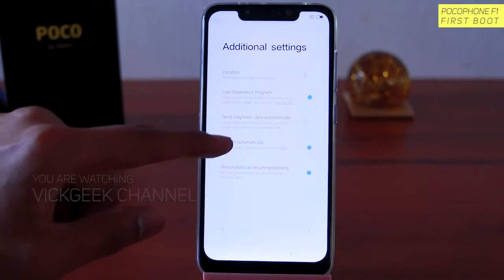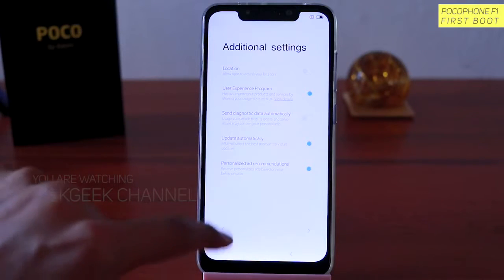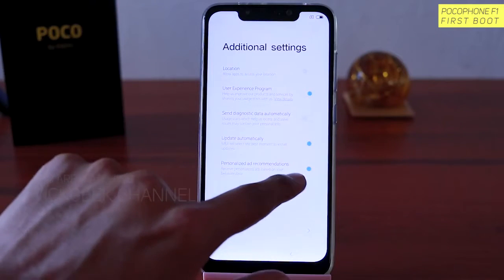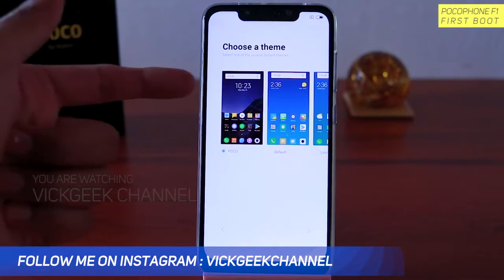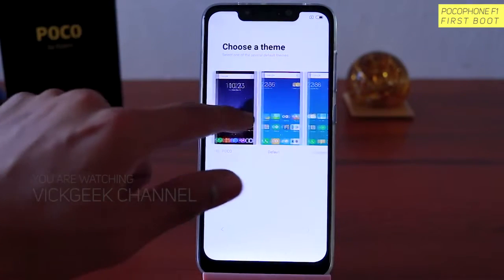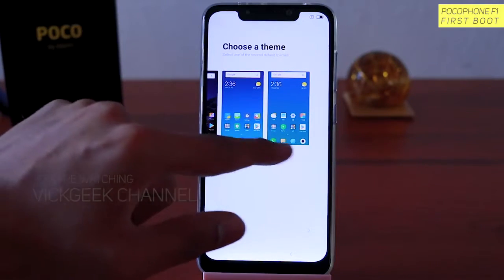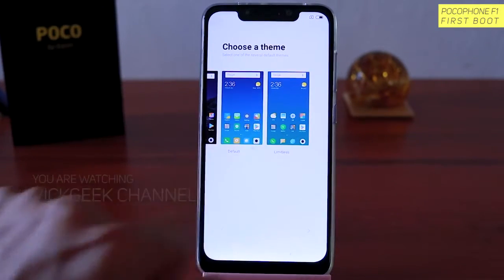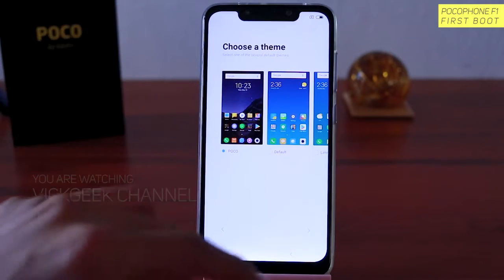Update automatically, let that be enabled, because whenever you get any update while it is connected to internet, it gets updated automatically. Now here's the personalized ad recommendations, no need for that. Now here you have got the Poco theme. The default MIUI 9 theme is here. They also give you limitless, basically you have the circular icons here, very nice and very neat sorting from Xiaomi.